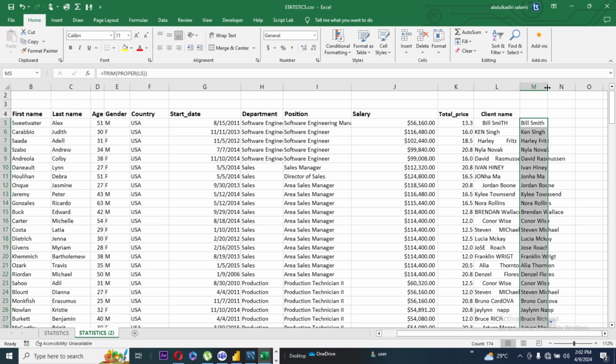So now that's how to do the cleanup of the text. So this is the right one. So we have to remove the old one then. So first, let me call this client name.